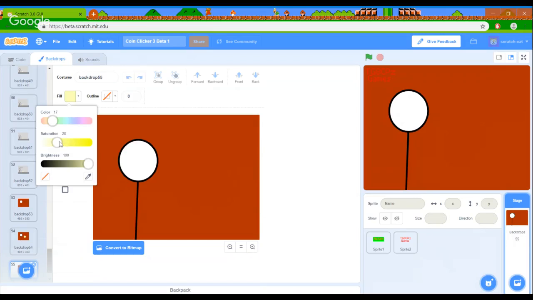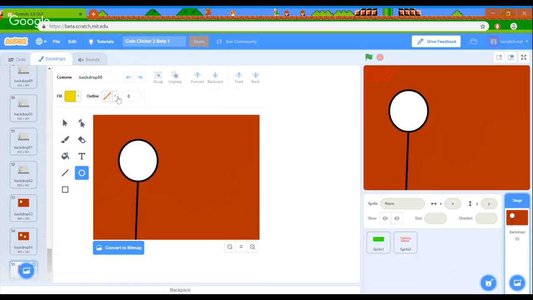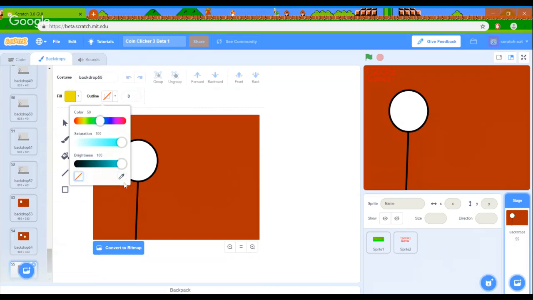Actually, what you are going to need is a darker version of gold. So like probably around here, and then we'll change it to around here and here. So this will be the gold bar in the game. So it must have an outline.